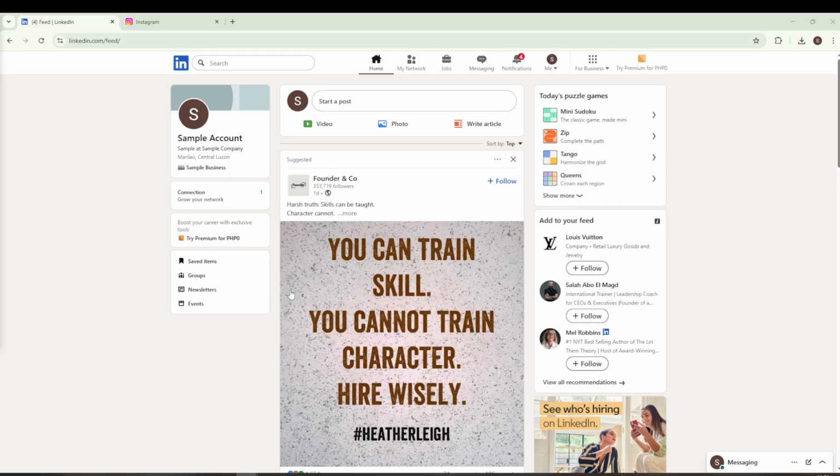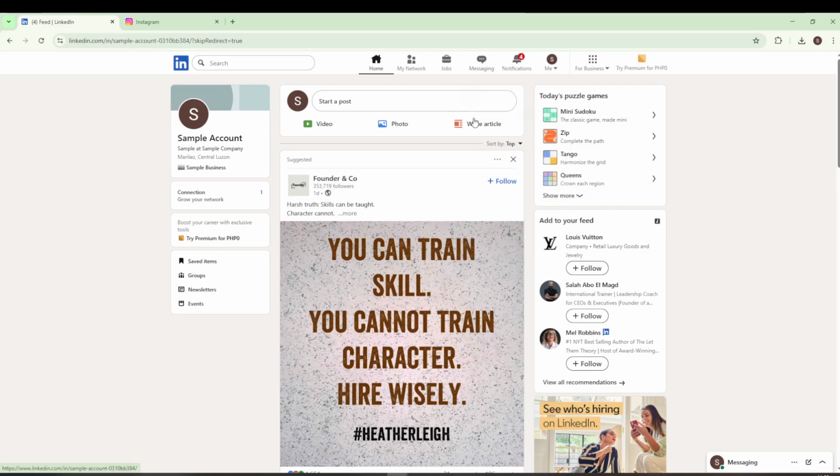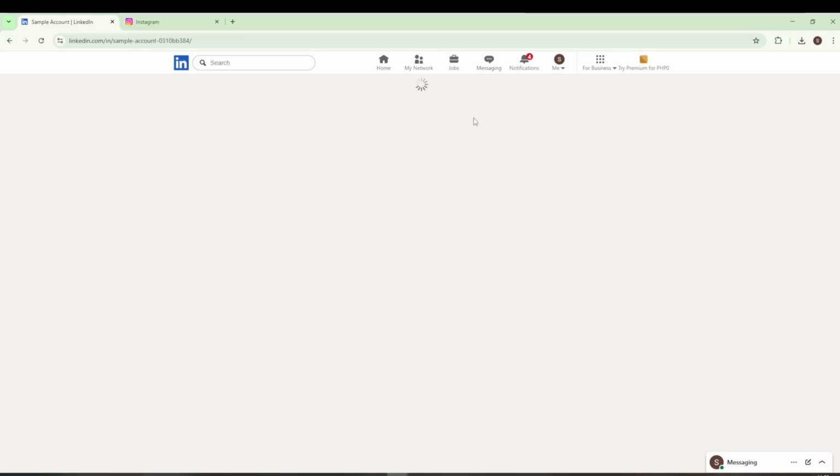Let's dive right in. First, go ahead and log into your LinkedIn account. Once you're logged in, navigate to your profile by clicking on the Me icon or the profile icon located at the top of your LinkedIn page. After clicking, you'll notice a drop-down menu. Go ahead and click on View Profile and you'll be swiftly redirected to your LinkedIn profile page.